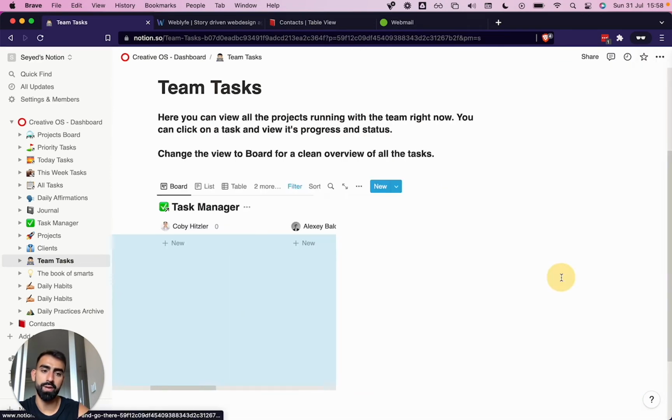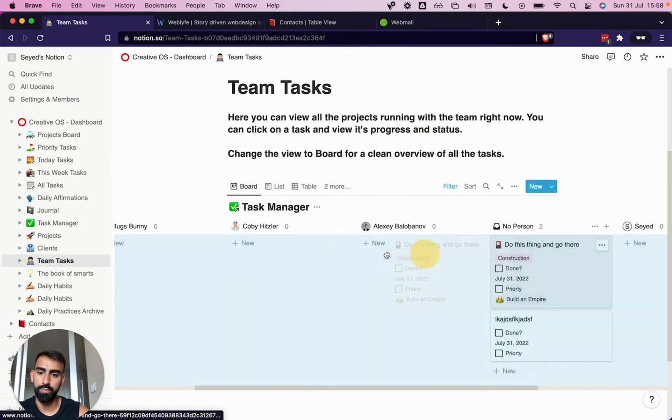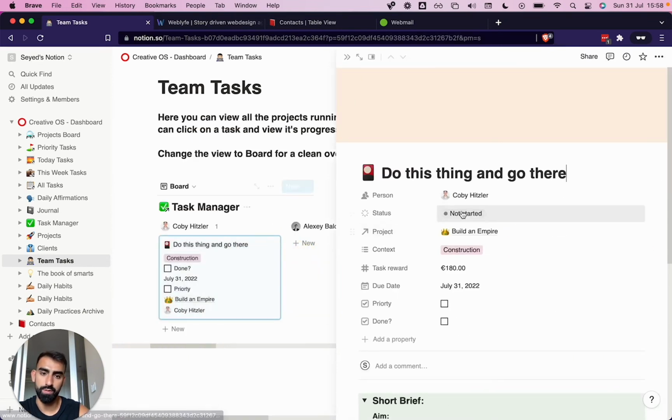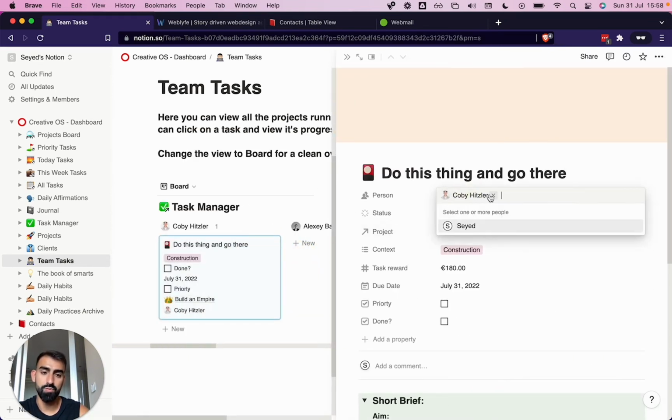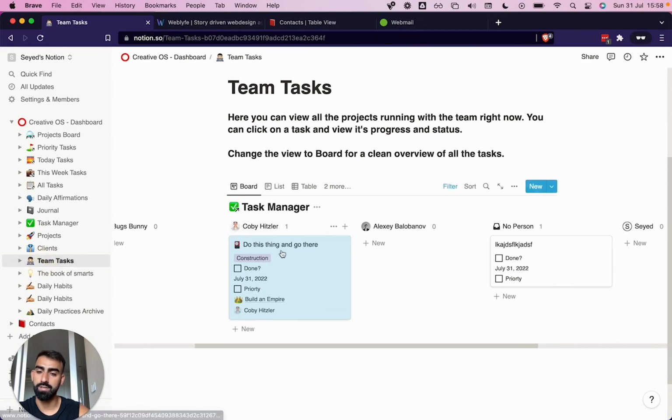I can assign it by either clicking on it itself and then selecting the person, or in this case I'm just going to drag it over to Kobe over here, and he will get an email. He will be notified because now it's linked to his email that is on Notion, and he will get an email saying, hey, you got a new team task. So that's it.